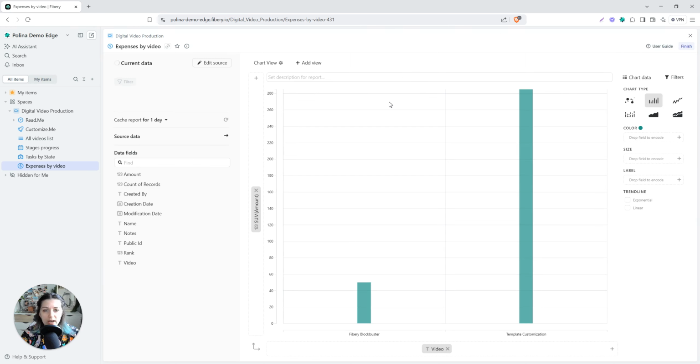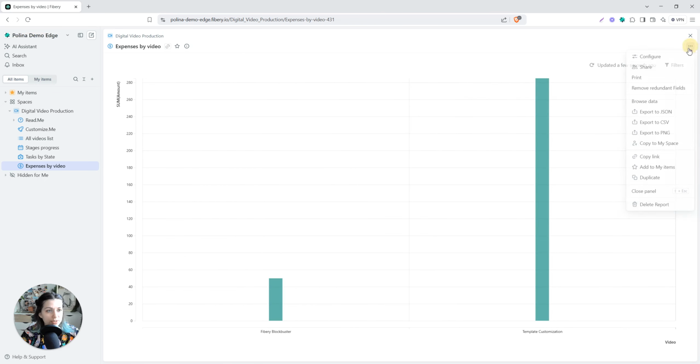And if I check out how this report looks, here I grouped all the amounts by video. Nothing super fancy, just that. I think that this is about the report. Reports can also be exported. They can be shared publicly, so you can give the link to someone who is not inside Fibery.